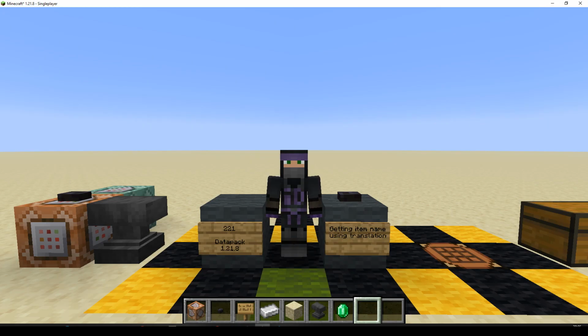Hello, welcome to episode 221 of the Datapack tutorial series, version 1.21.8. We're going to be getting the item name using translation.